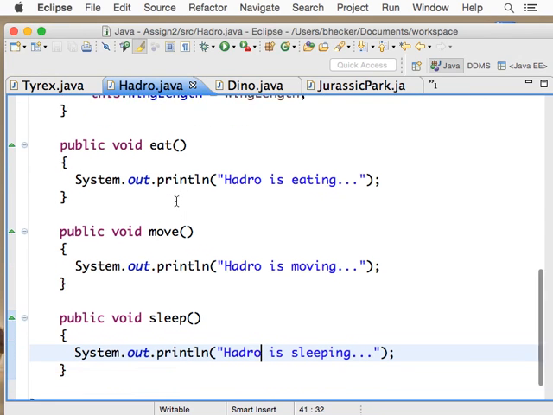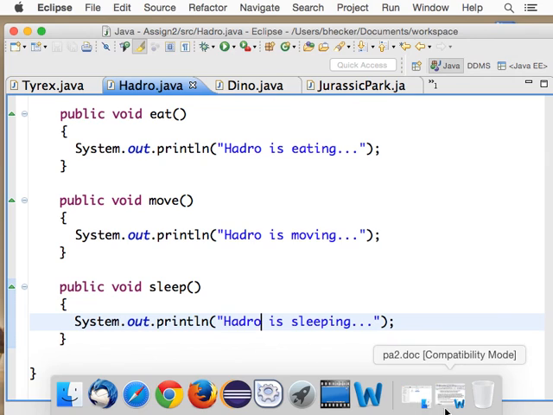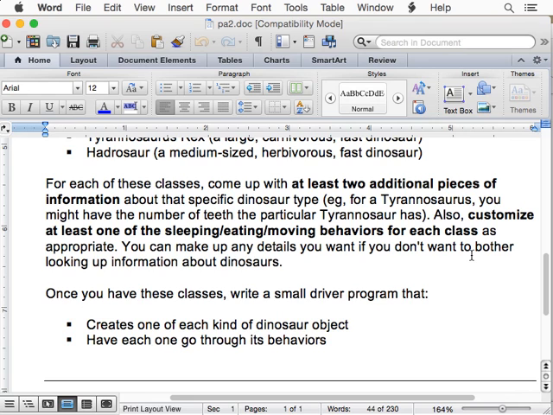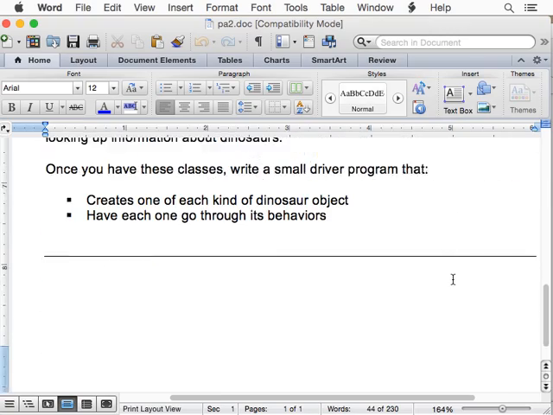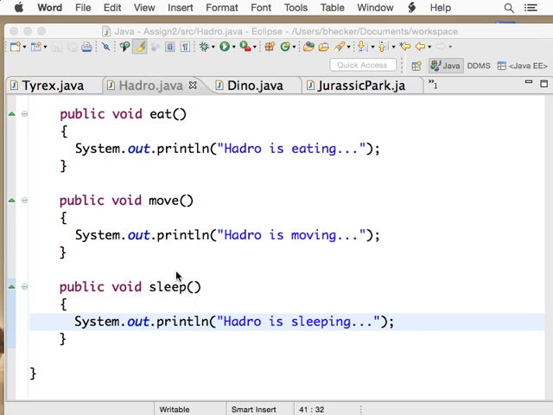Now, what I'm going to do now is add something to Hadro that's not in Dino, because I think that's what our instructions are going to want us to do. So we customized at least one of the eating, sleeping, actually we did all 3 in Hadro, as appropriate. And we're going to make up any details we want, to add any behavior that we want to the other dinosaurs. So once you have all 3 classes, make a small driver program, and so on. That's pretty much the end of the assignment.